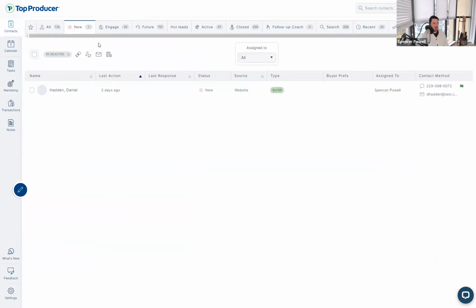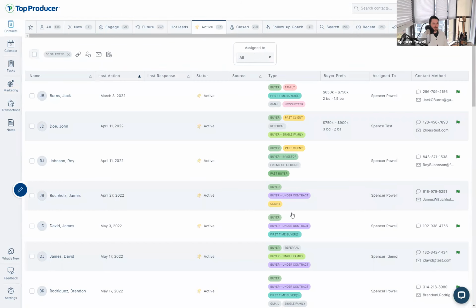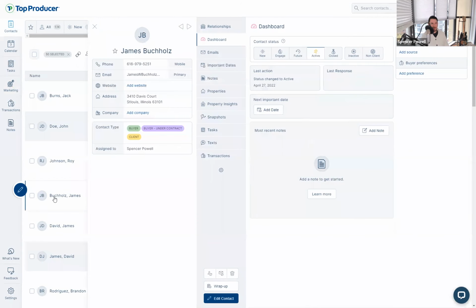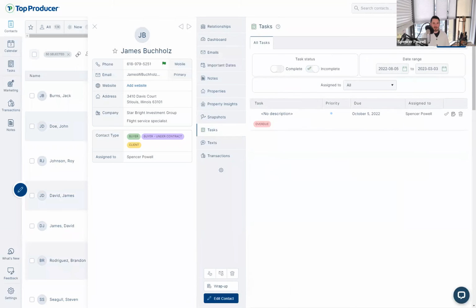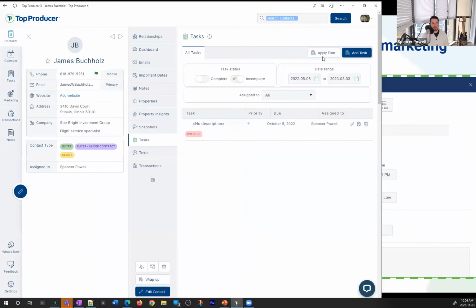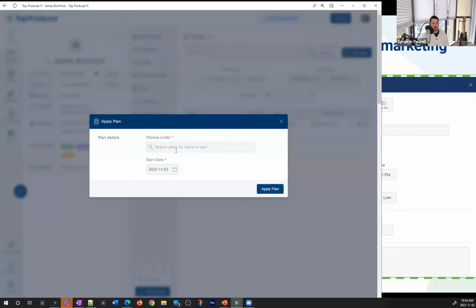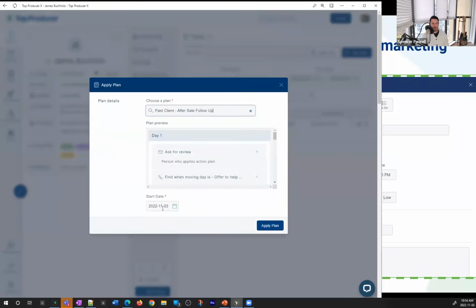So let's say, for example, we then close with a contact. We have an active contact we're working with, right? Let's say, for example, James. And let's say we just finalized everything, right? We're going to switch them to closed. It's celebration time, right? And we're going to go ahead and go to tasks, apply plan in the top. Let me move this in case Zoom is blocking it. Sorry, so top right corner, apply plan. And then we're going to search for the past client after sale follow-up plan, right? Set it to today and then apply the plan.